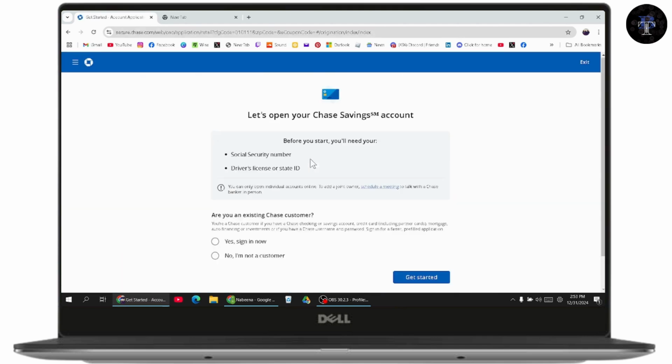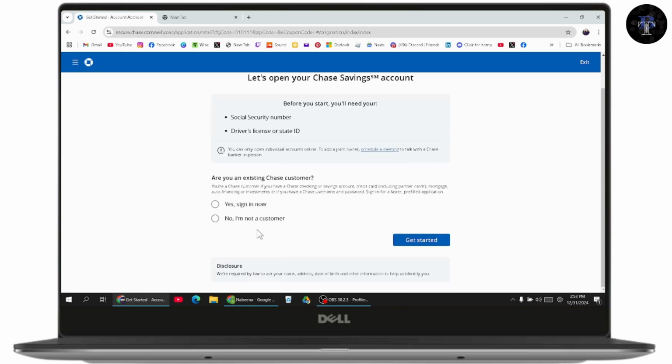And if you want to open your account, then first you'll need to have a social security number and your driver's license or state ID. So make sure you have these. And if you don't have, then you won't be able to open up your account. Now, if you're an existing customer, then you can go with yes, sign in. But if you're not an existing customer, go with no and then go with get started.